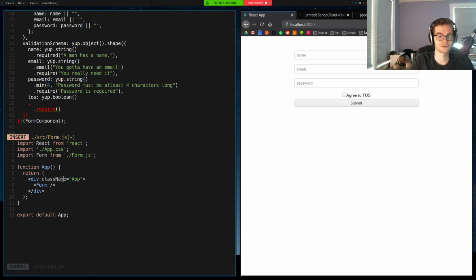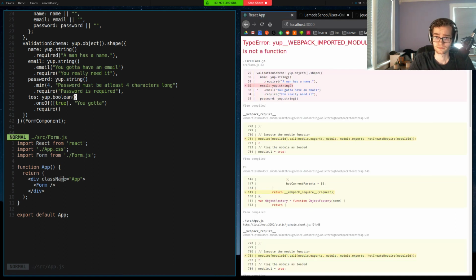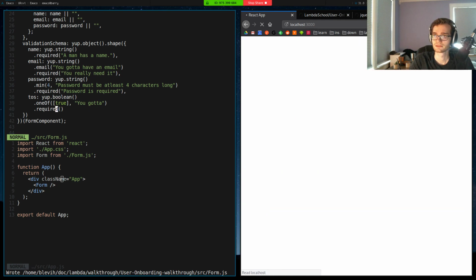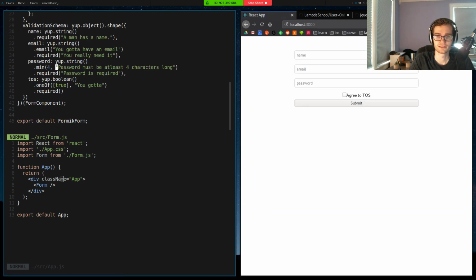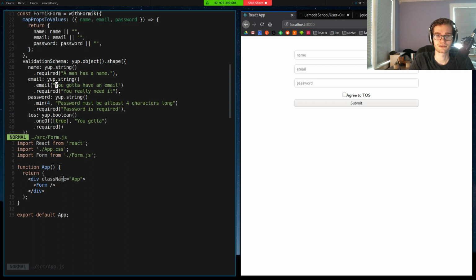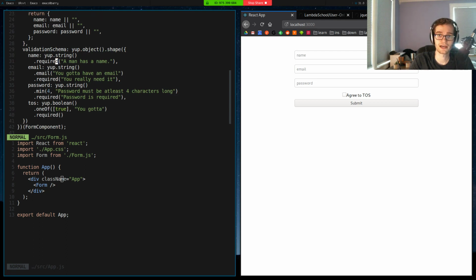So I use another one of my yup functions. This is going to be oneOf, where I require that this value be one of the items that I put inside of this array that I give it as the first argument. So it has to be true. Okay. So, this should be required, not require. I make that mistake constantly, because require is another keyword that appears in languages. So we've added all of our values to our validation schema.